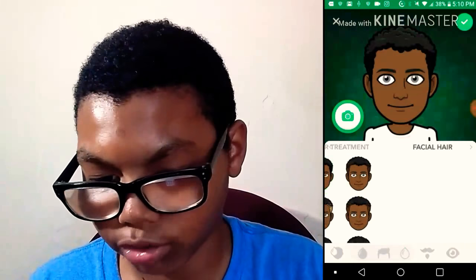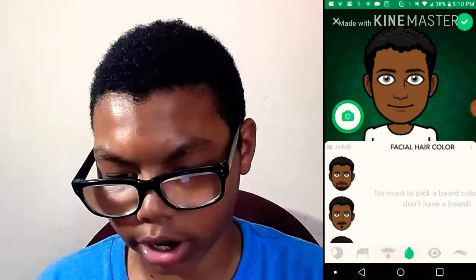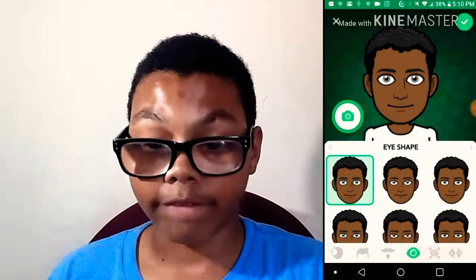Then I'm going to go on facial hair. Since I don't have any facial hair, I'm going to go ahead and skip this tab. This facial hair color is in case you do pick facial hair. Then you have eye shape.